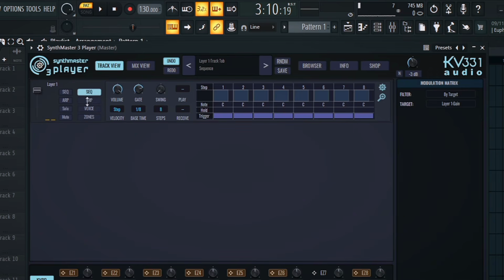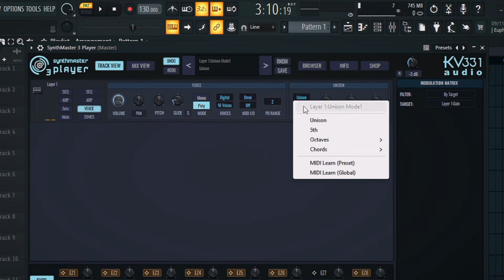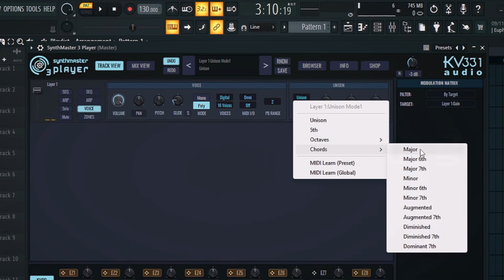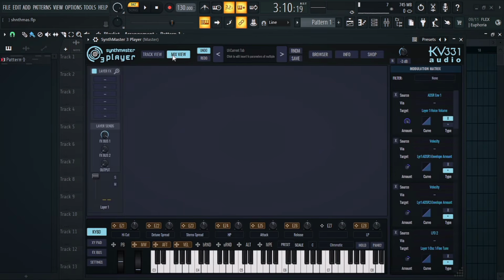Now you can also click on the arpeggio, and you can do some arpeggiation or whatever that is, and then you can also play with the voices. You can turn on unison, and then you can add octaves, 1 octave, 2 octaves, 3 octaves. You can really do a lot with this. You also have the mix view. So the mix view is like the mixer. It looks like a mixer.